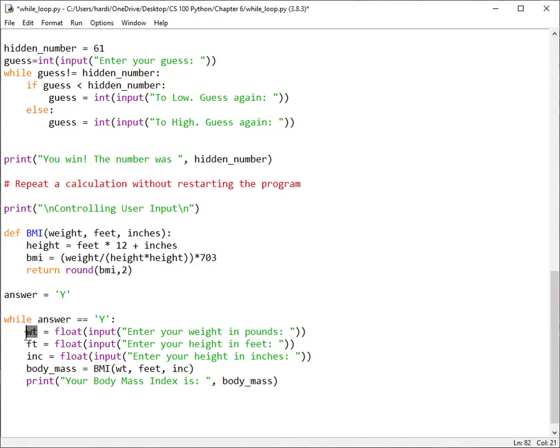I want to send it WT, I want to send it FT, I want to send it INC. So I got the INC right, but the other two were not. So the function will compute the body mass, and then we'll print that back out here. So that's the while loop that does the calculation.